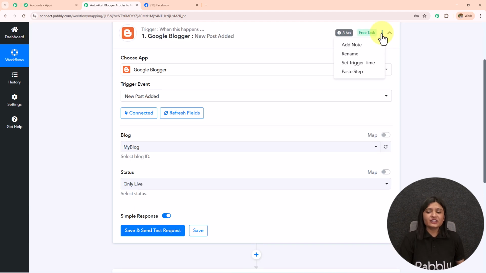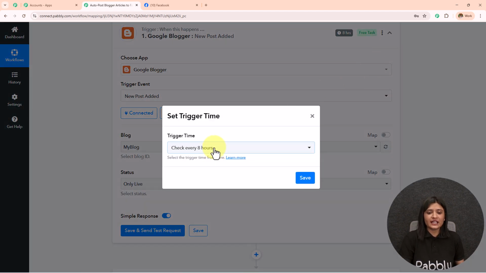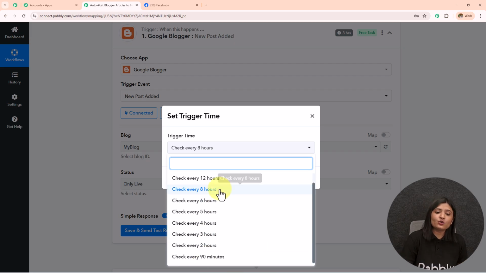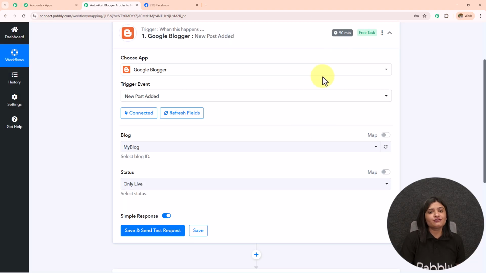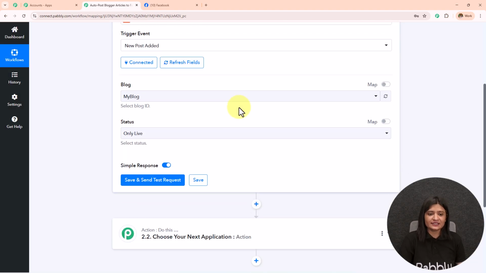You can also set the trigger time. You can click on this 3 dots, go towards the set trigger time. From this drop down, you can select your own trigger time. I'm going to select it as 90 minutes. Now after every 90 minutes, Pabbly Connect will check for the new post or a new blog on my Google Blogger. So the timing has changed from 8 hours to 90 minutes. Now I'm going to select the blog and the status.